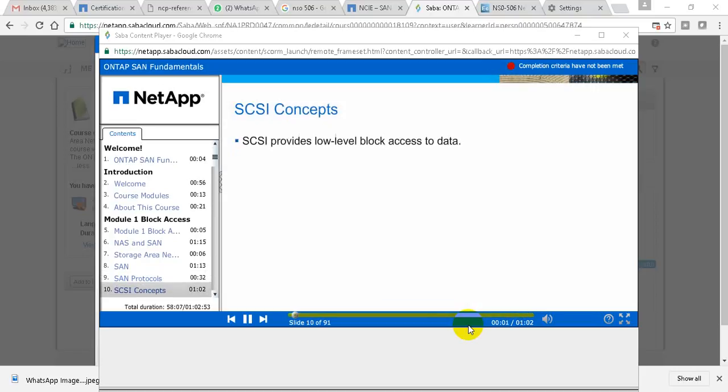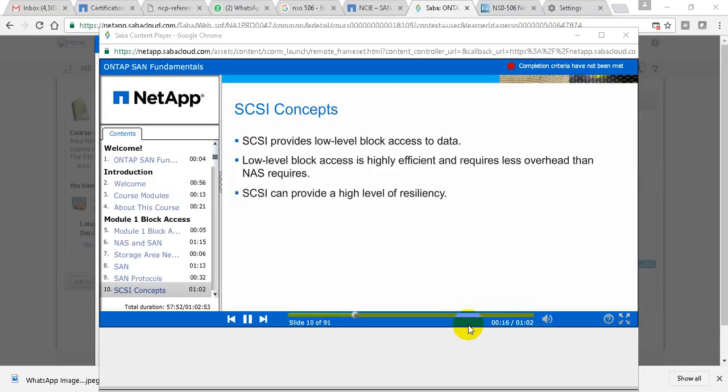SCSI provides low-level block access to data, typically in 512-byte blocks. Low-level block access is highly efficient and requires less overhead than NAS or file-level access. SCSI has a high level of resiliency that makes SCSI a perfect enterprise-level protocol.